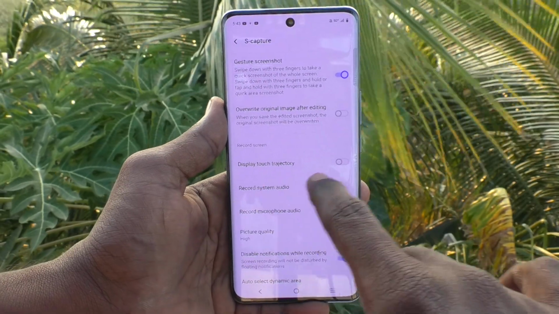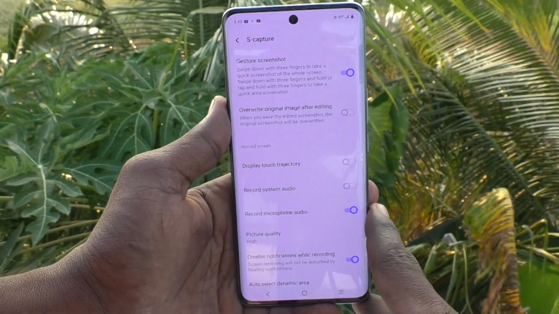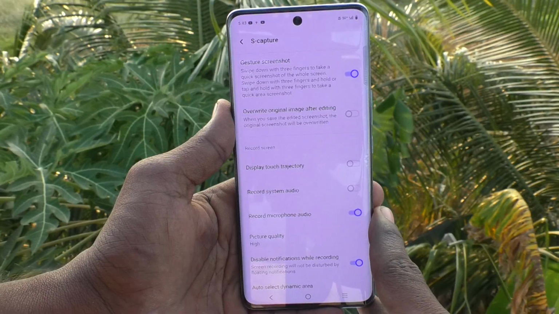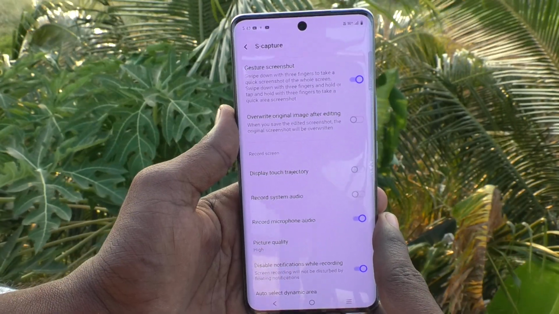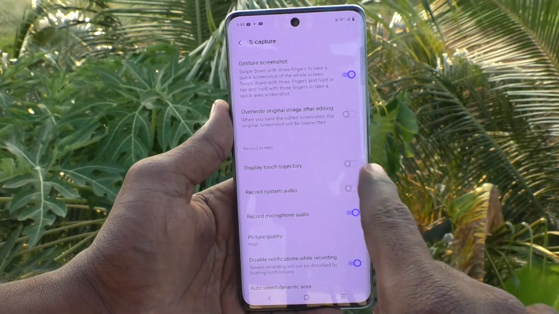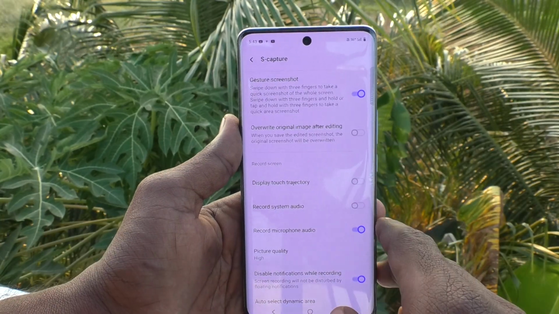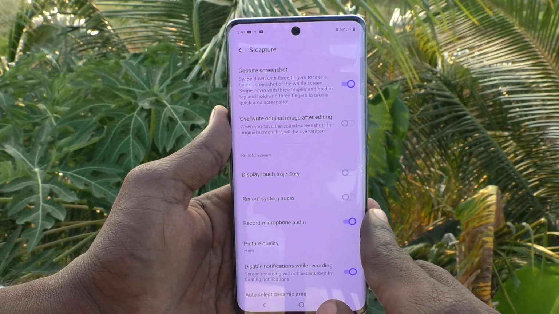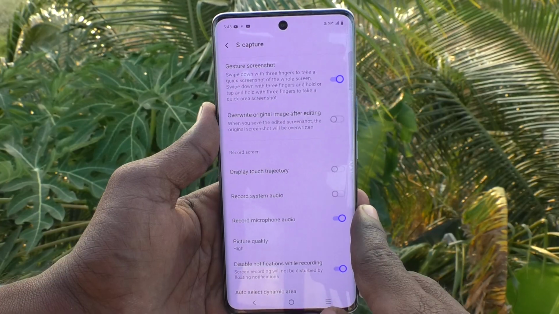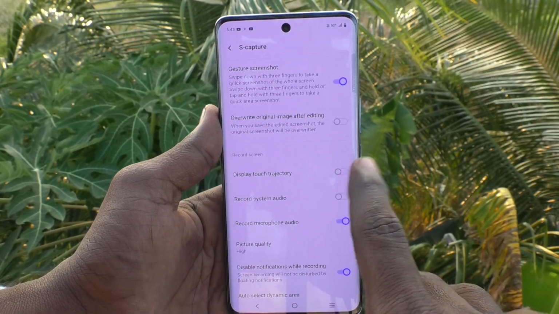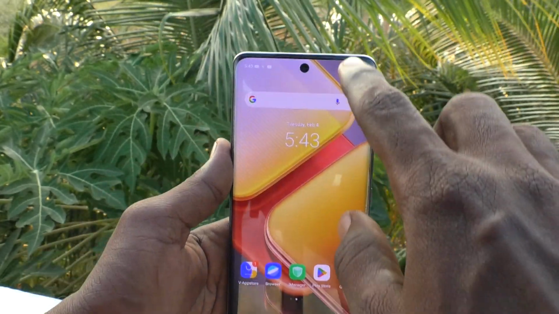Okay, if it is turned on, each touch will be traced and the touch trajectory will be displayed along with your screen recording. Now if you turn it off, that white circle, the touch white circle, will not be shown on your screen recording. Yes, now do the screen recording.